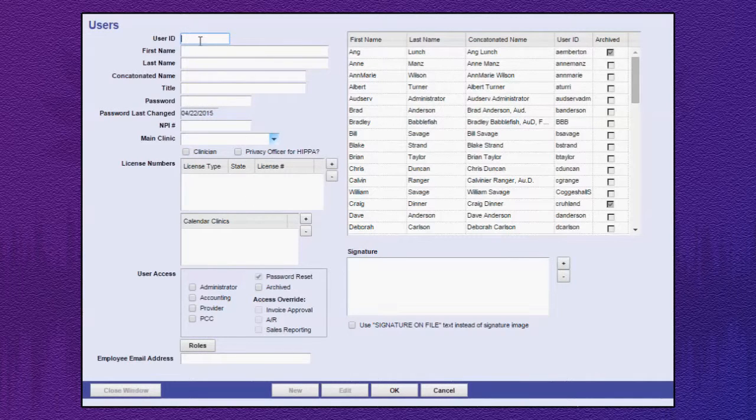Enter a unique user ID for the new user. An error message will appear if the user ID is not unique. The user ID can be a combination of characters and numbers. The user ID is case sensitive. The user must enter the user ID as specified in this field.